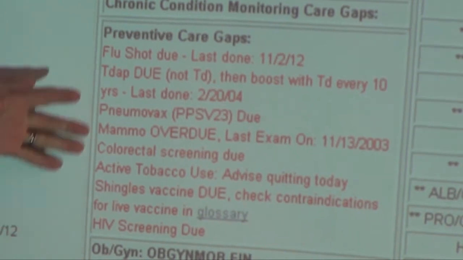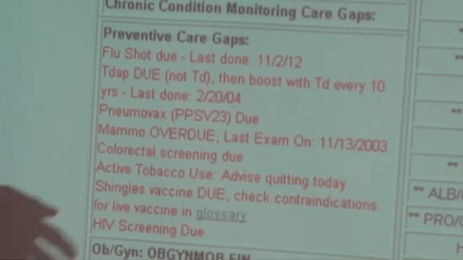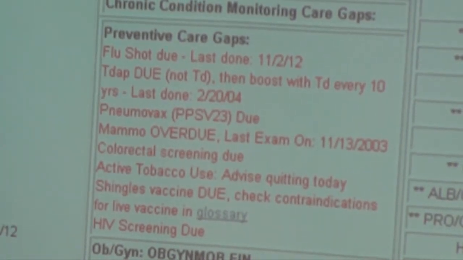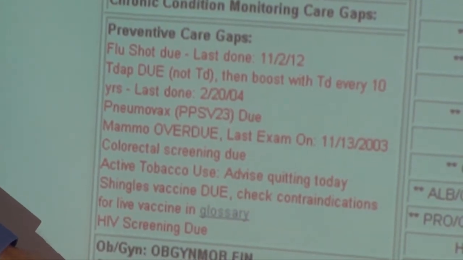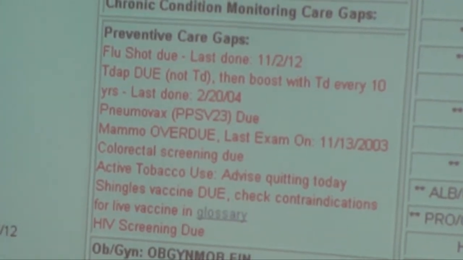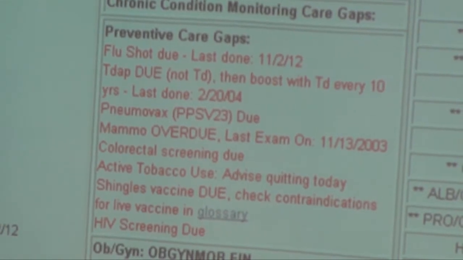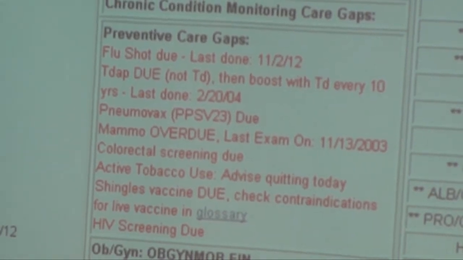And if I can't get all of this done with her today, I will start bargaining with her. Okay, I'll take care of your back pain. You want meds? You're going to have to get a flu shot. I'm just kidding. We're going to take care of everything, all right? And here's another preventative care gap here. Here's that FIT test. She's also due for a pap smear. All right? So this is an example of what we see every day. It's a pretty, pretty cool tool.